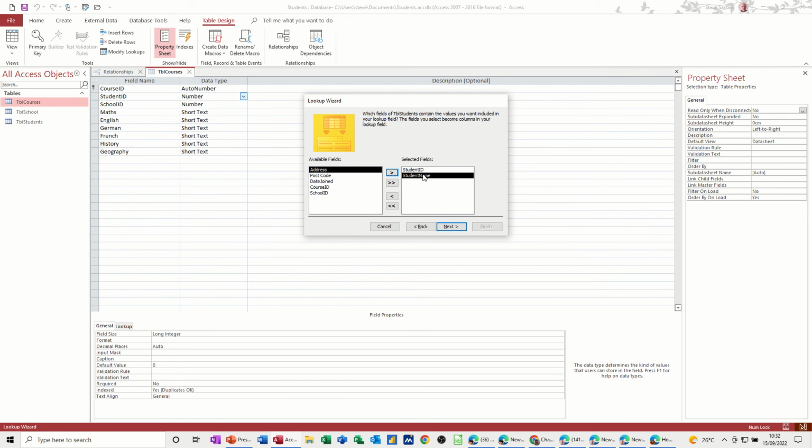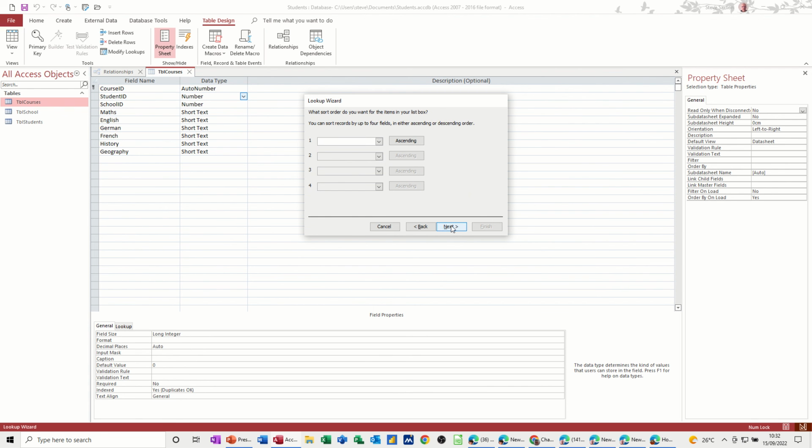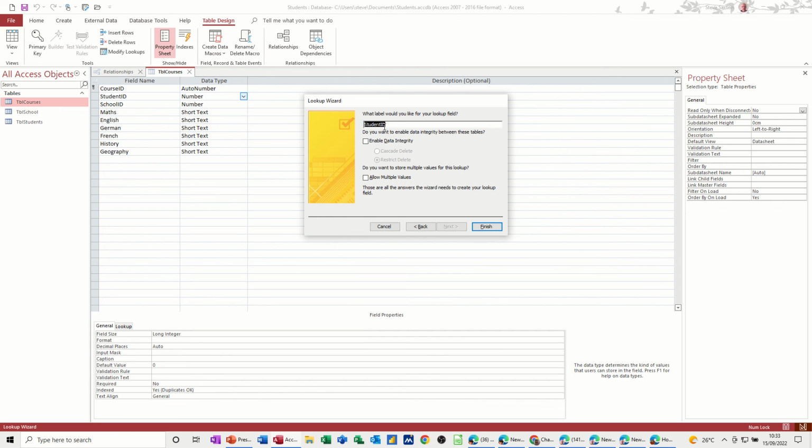Student ID, student name. In fact, if I do it the other way around, and then student ID, see what happens here. Not bothered about it being sorted. So hide the column, yep, so it's just going to show that. That's what I want. Next. Now this is what I was showing you before.